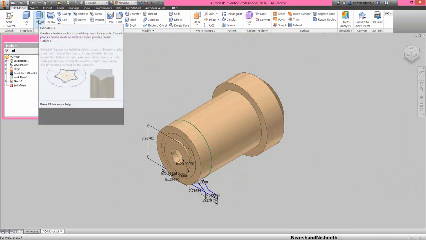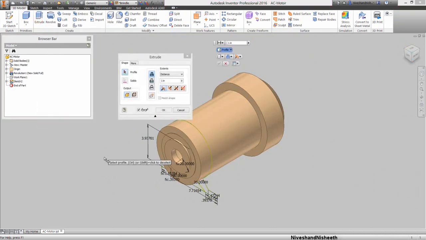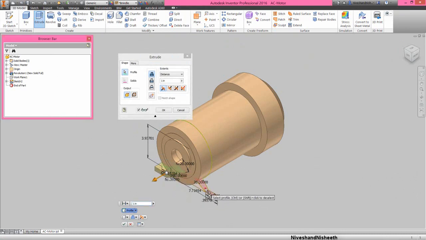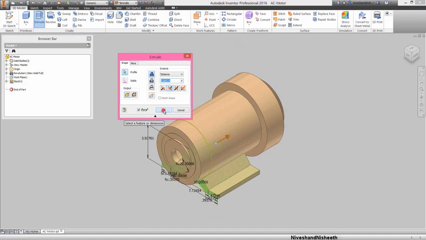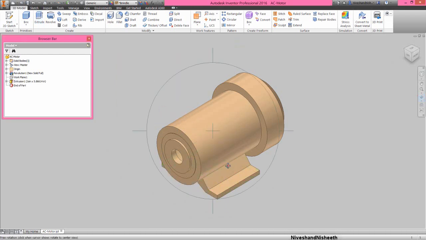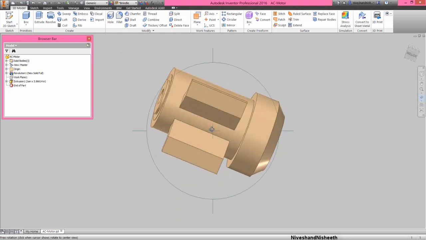Now we will activate the extrude command. Select this sketch region and this region. Now the preview is visible here. Choose the flip side button and set the distance value 5.866 inches. OK. Now see the result. My AC motor leg is created here. It's looking very fine.